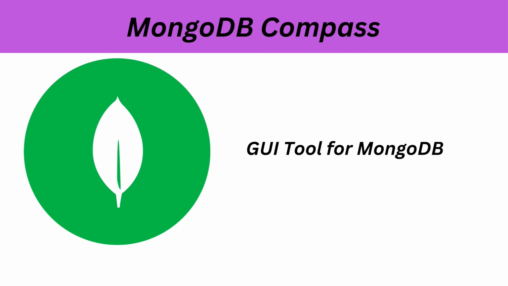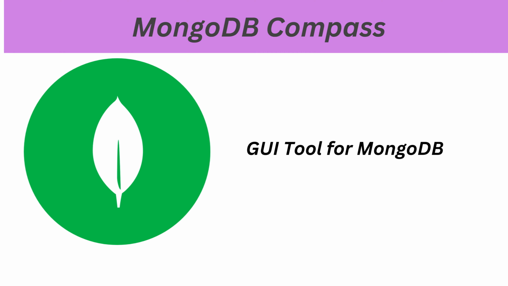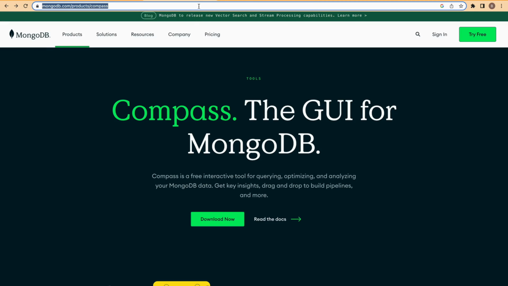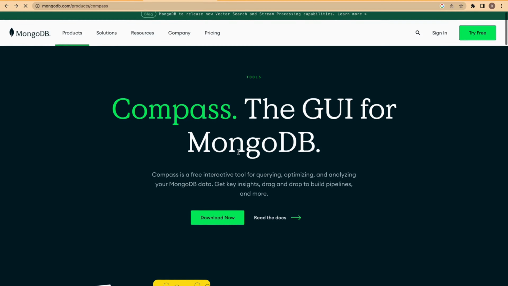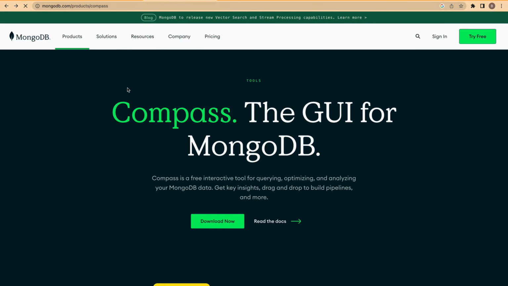We have seen how to install MongoDB and the MongoDB JS driver in the application code. But what if we want to see the data from the MongoDB database, and also query the data? That's when the graphical user interface for MongoDB comes into the picture, which is MongoDB Compass.